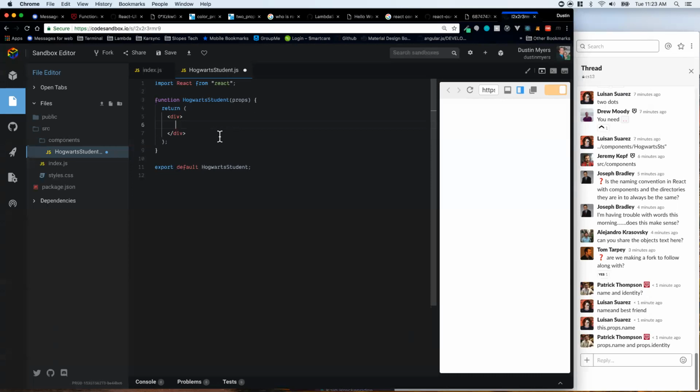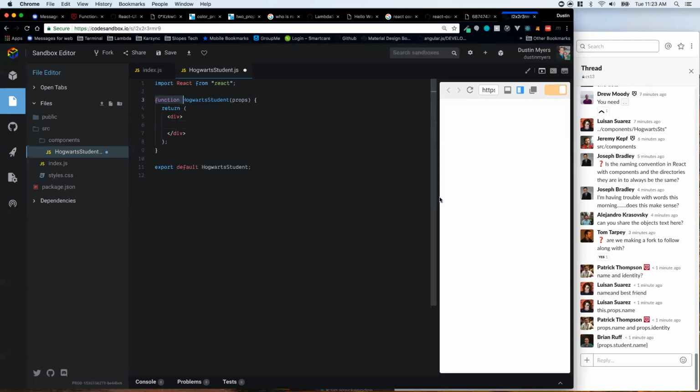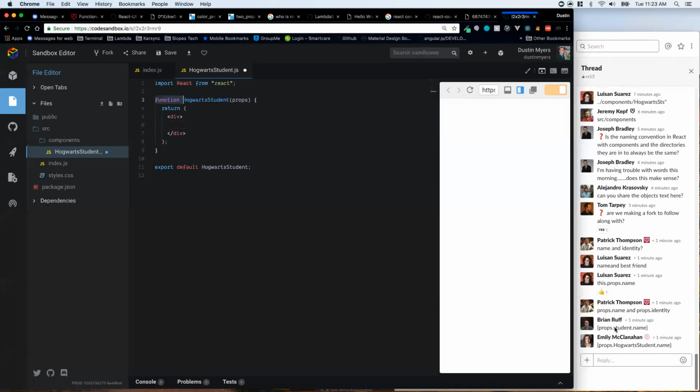Good. We're going to use this.props.name and props.identity. So for a functional component, we don't need to use this yet. That'll be for class components. So we're just going to use props.student.name. Ooh, I like that. So instead of just using props.name or props.identity, we're going to pass a student to the component, and we're going to have an object called props that has a student on it.